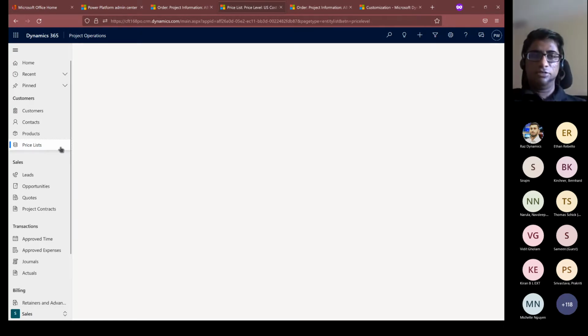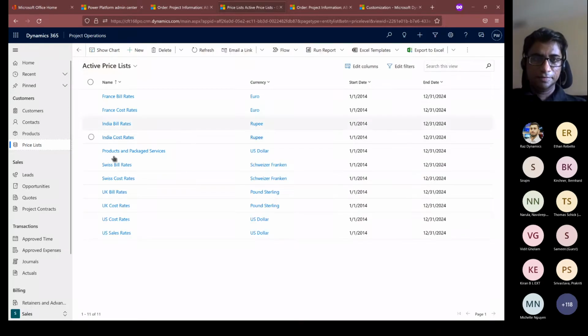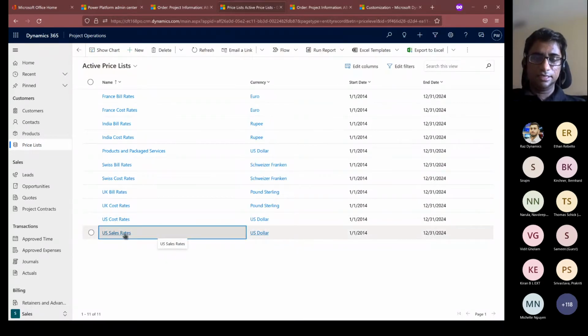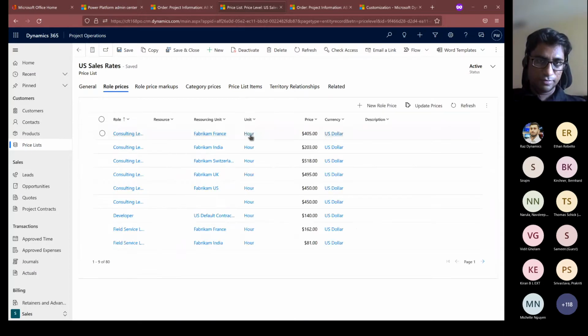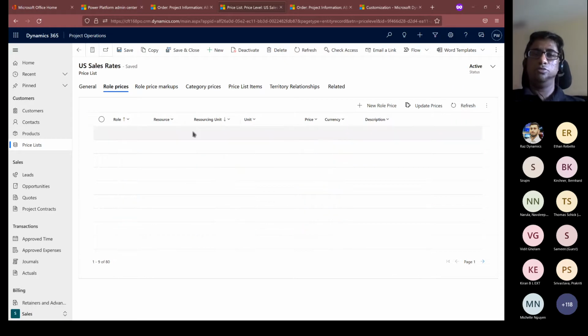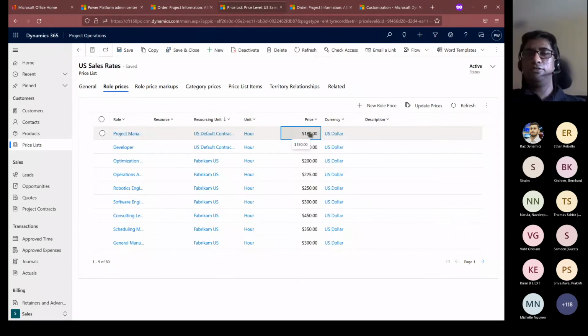So again, coming back to the price lists here, this was the sales price list. If I go to the role prices, and again sort all the way just to locate my resourcing unit, see, it was $180. That's why, based on the $180, it charged for 2 hours. That was $360.